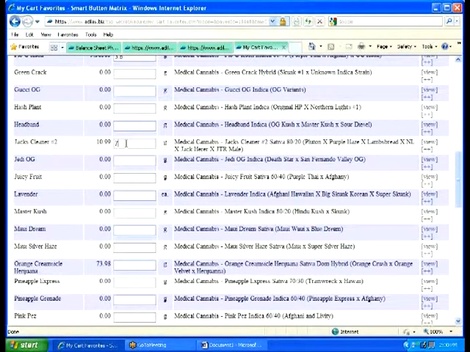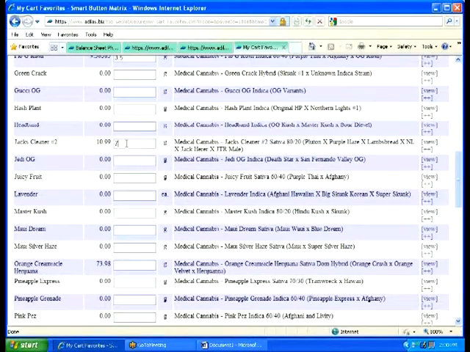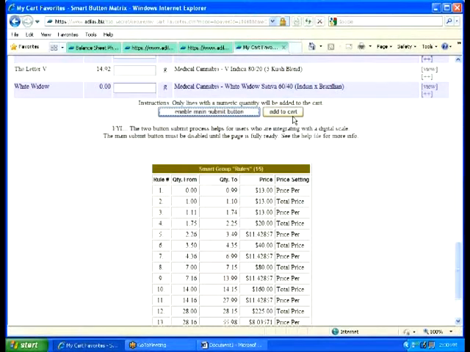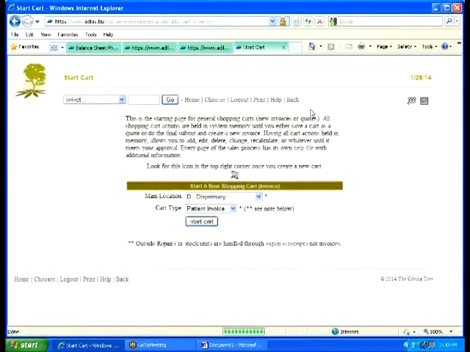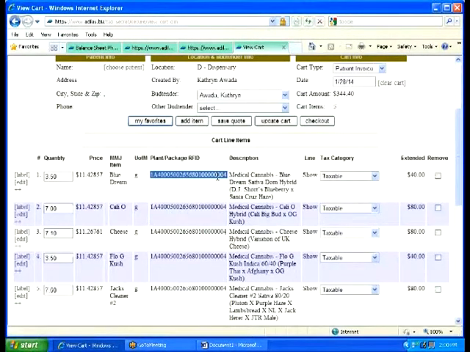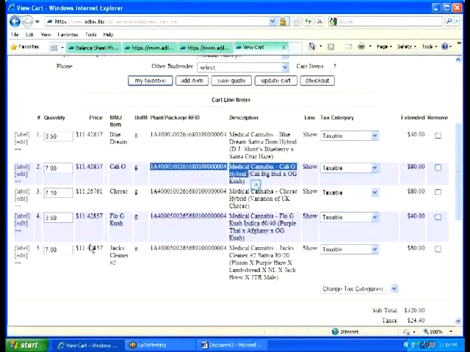If I then enable my smart button and add it to cart, it's going to ask me, where is your cart? What kind of cart do you want to start? There we are. Now I have all my plant tags associated with each one, as well as my quantity over here. Now that's really expensive. No one wants to pay that.